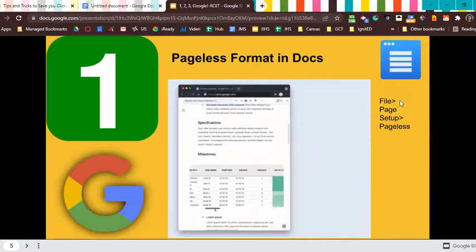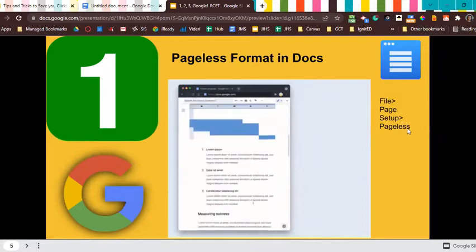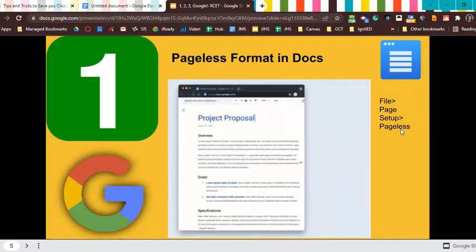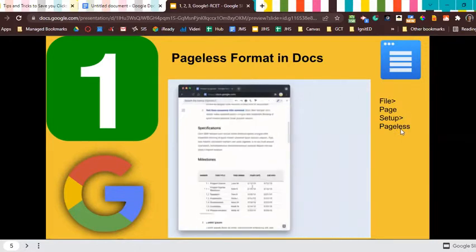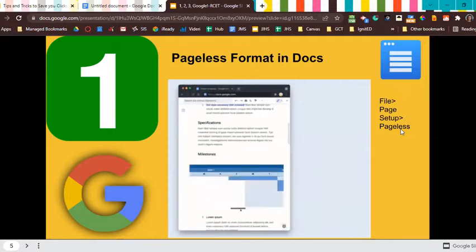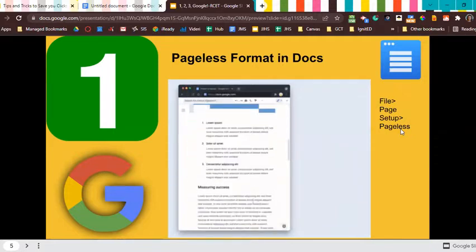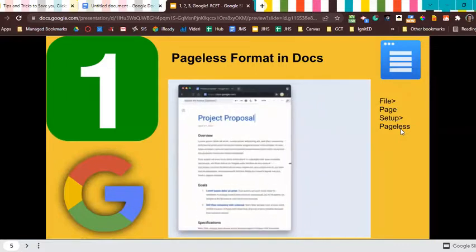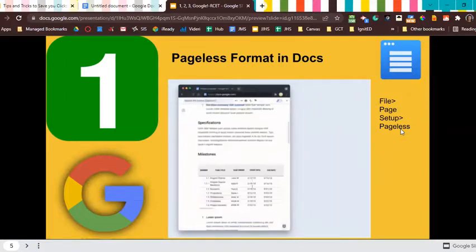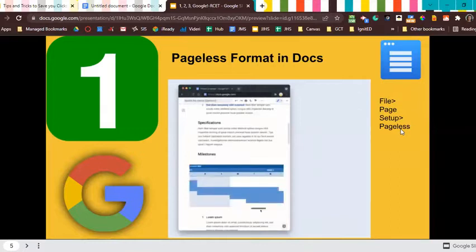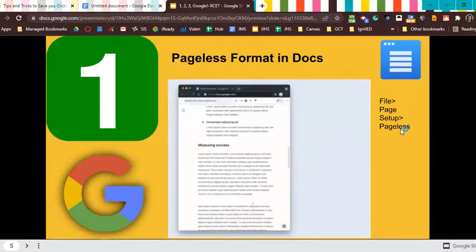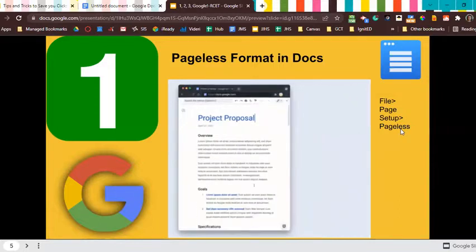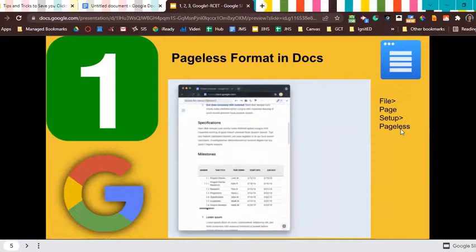The way that you do this is going to File and then Page Setup, and then you make the page pageless. So that'll eliminate all of that space at the end of every page. And it just takes out that space and you get that space back. So you can also switch it back if you need to print it. But since most of us are probably going to print fewer and fewer documents, I think this is a great new development that Google has for us.